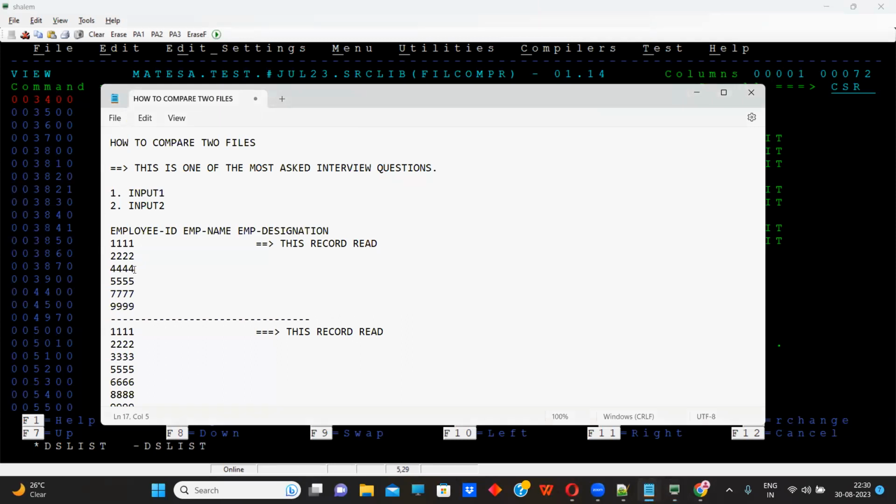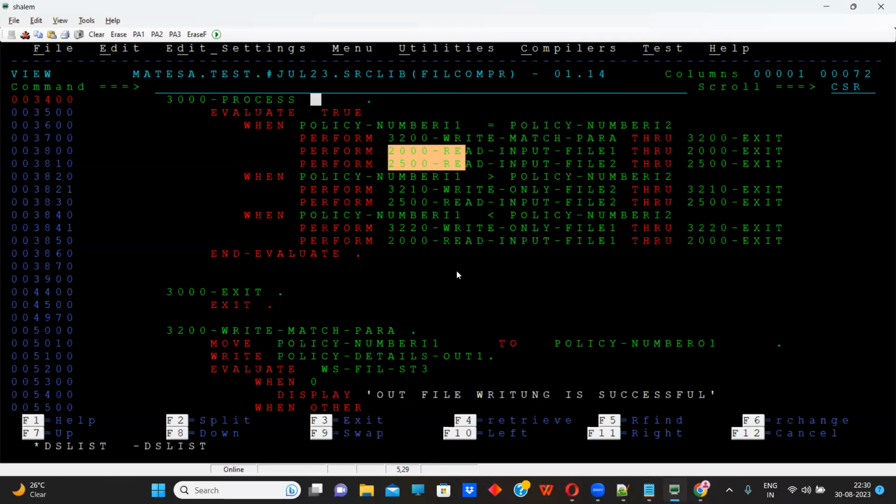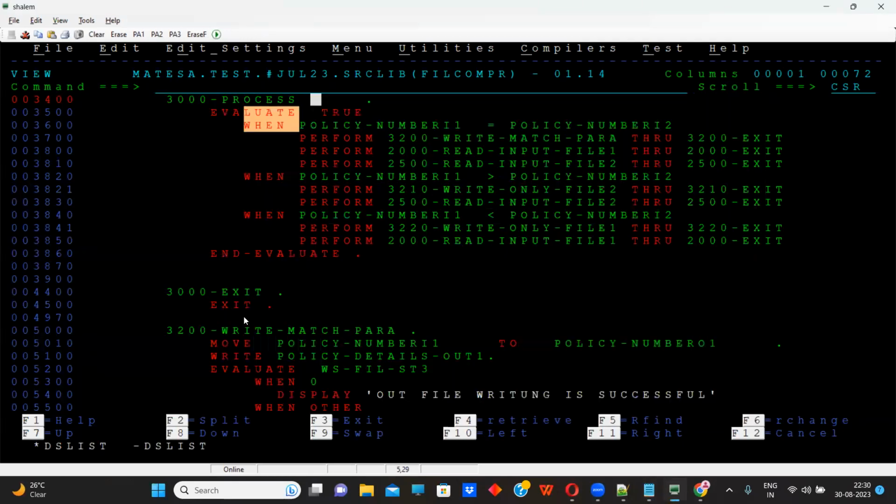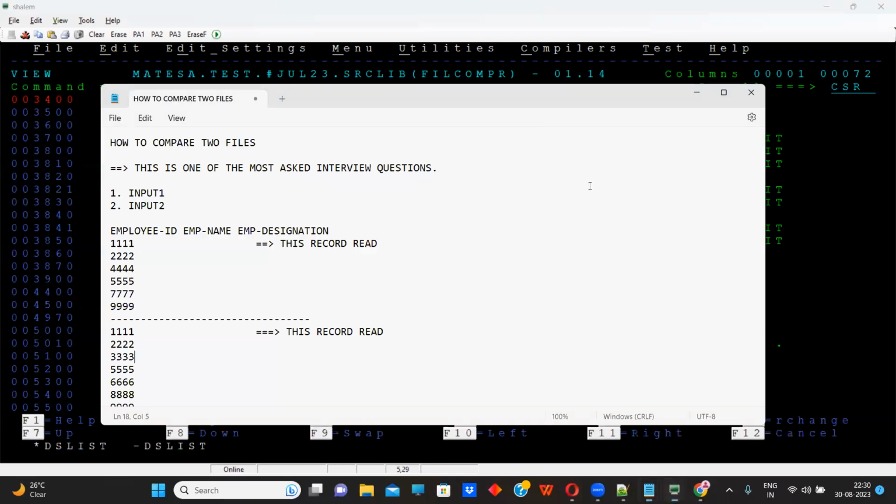So here 4444 and 3333. Here it is again, it will be coming from the top. So here 4444 is greater than 3333. So what will happen? It will go into this. And now we already know that this 3333 is already skipped from the first file.